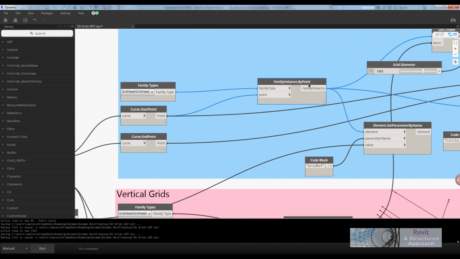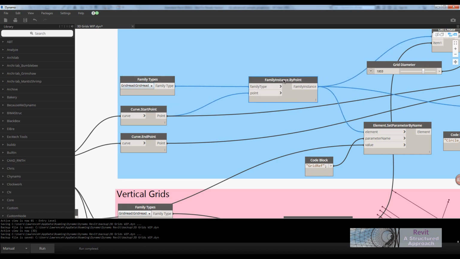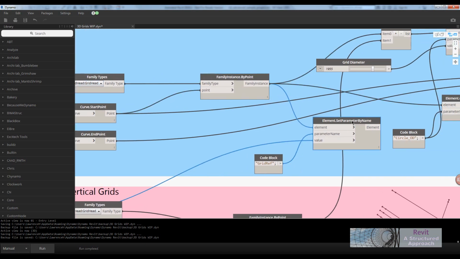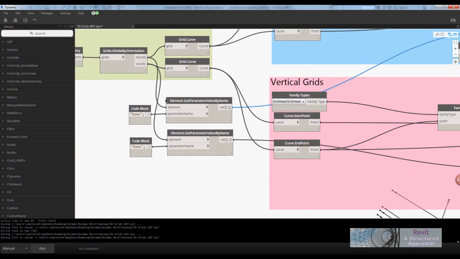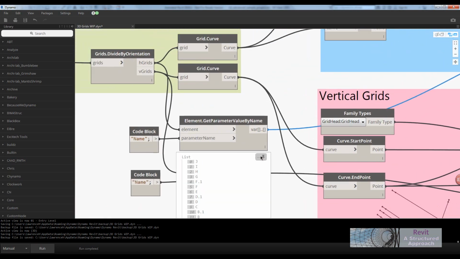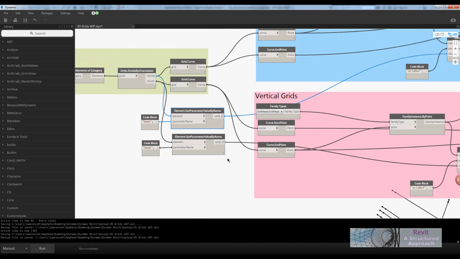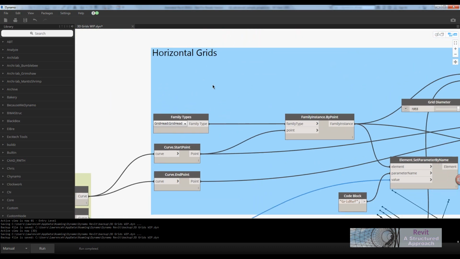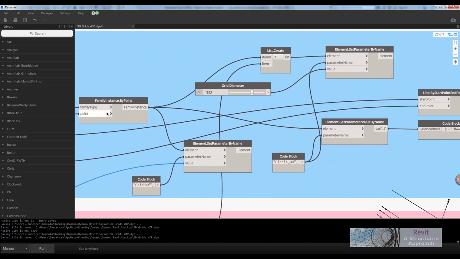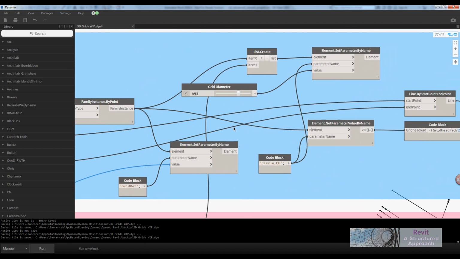What then happens is we take the start point from this, and we're putting down a grid head family on that, as you can see there. Then I've got an element set parameter by name, and what I can do here is set the grid reference, which is the actual value of the grid, and that's being read down here by this little node, element get parameter value by name, which is reading the physical horizontal grid positions. And of course I've got the same with the vertical grids. On the horizontal grid here, this is creating the grid heads itself. This is getting the grid references.